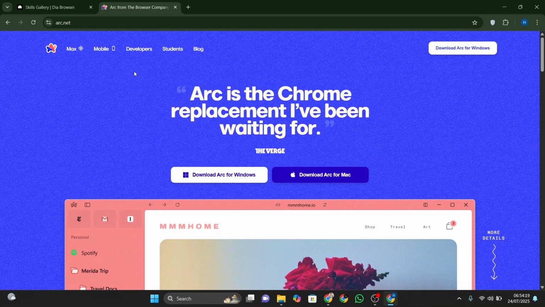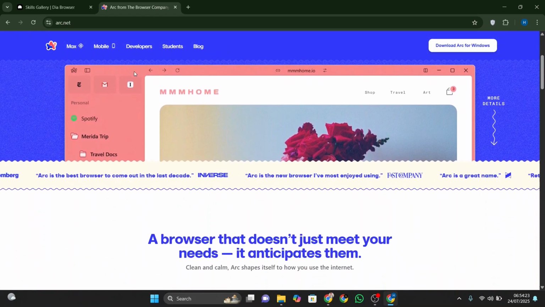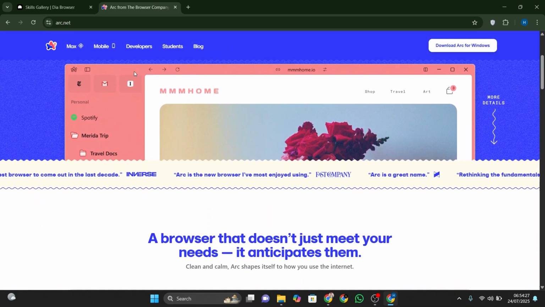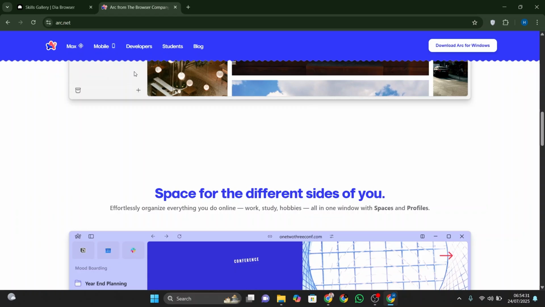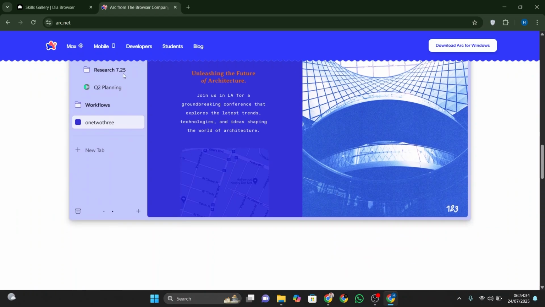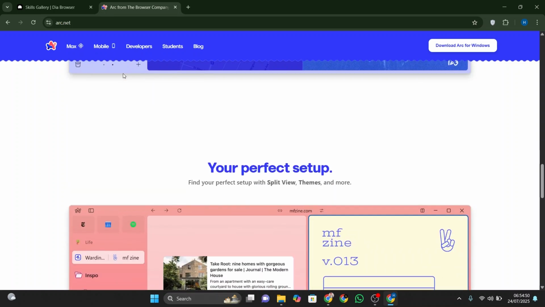Arc is a modern web browser that looks and feels very different from the usual ones like Chrome or Safari. It has a sleek design with a sidebar instead of a top tab bar, which helps you stay more organized. You can group your tabs into spaces for different tasks, like work, school, or personal browsing.